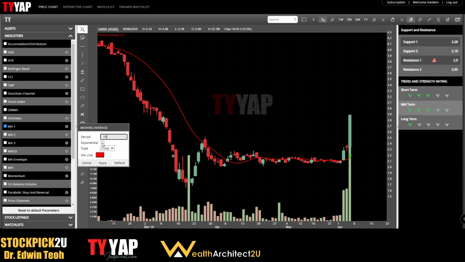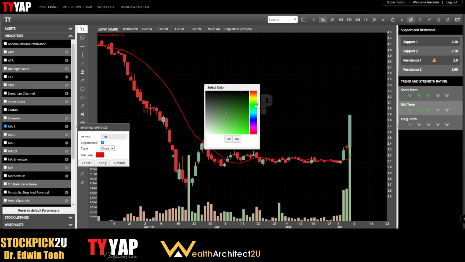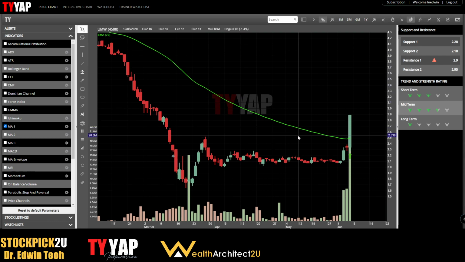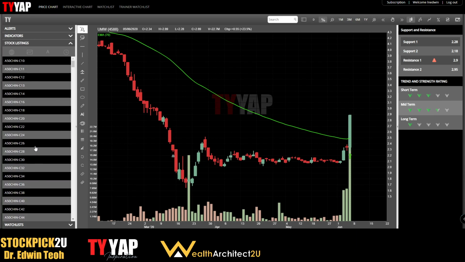So you can click on the exponential button, and you can change the color of the signals. Let's say I would like a green color, and click apply, and the signal will change accordingly. So this is how you use the indicators. And the third part is the stock listing.